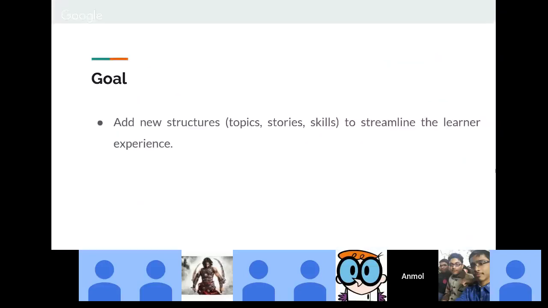Next slide. So initially when I started, my project was just to add another skills construct to replace the existing refresher exploration construct for exploration. But through team discussions and reviews, we came to realize that a better way would be to introduce 3 new constructs called topics, stories, and skills, and they all will work in tandem to streamline the learner experience. Next slide.